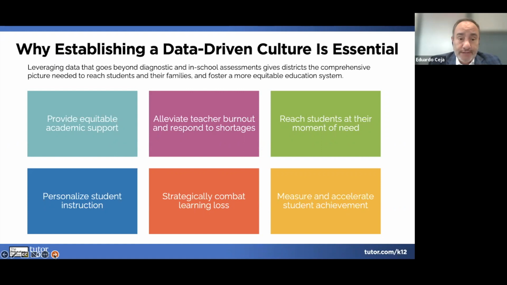I'd like to take the conversation and move forward with some more ideas and some more conversation about having a data-driven culture. And why, for example, in the beginning, is it essential? And I'll relate everything that we say to Tutor.com, because I think that's a very important part of our discussion.